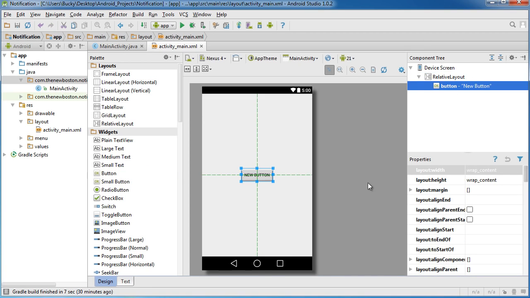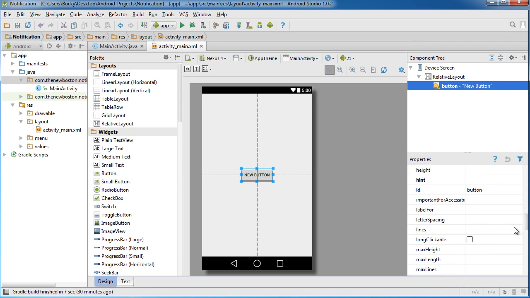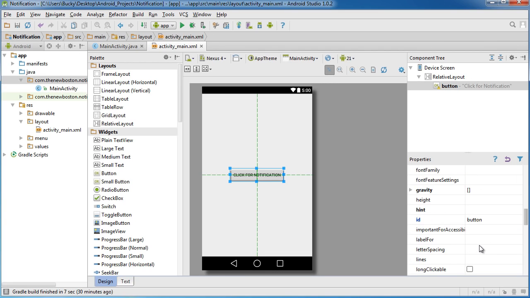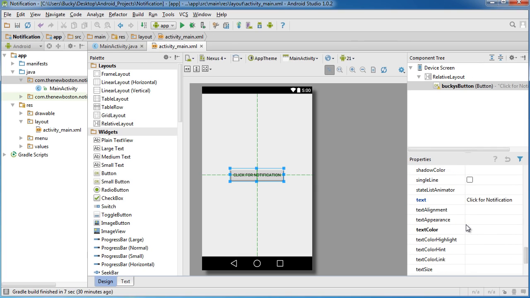Oh, that one looks nice. And we'll just say click for notification. You can just say click if you want, it doesn't really matter. And the ID of this, I'll just write Bucky's button. So whenever we click this, what's going to happen is it's going to send that notification, and of course we need an on-click method.